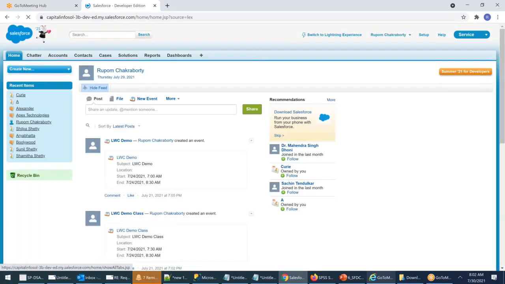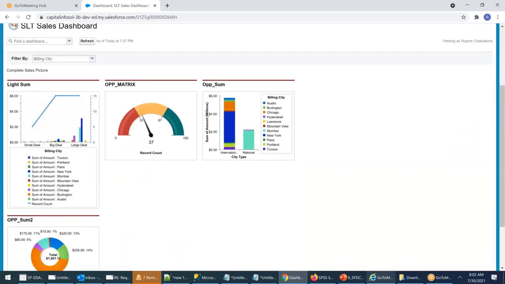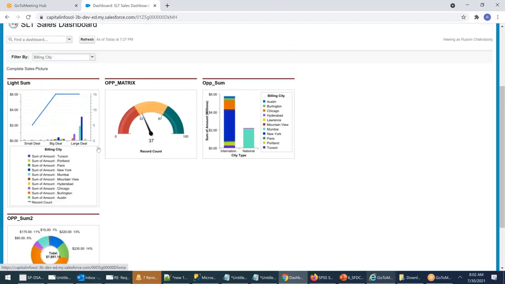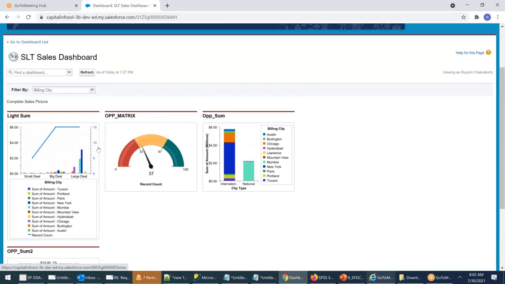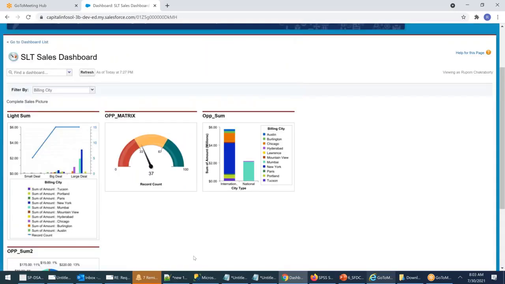Here, same thing, dashboard. I go to the dashboard. See, the SLT dashboard comes in. But here you see that the size has changed. I told you, in Classic you have a specific size. You cannot size them as you want. There are a couple of limitations in Classic. Otherwise, everything is the same.